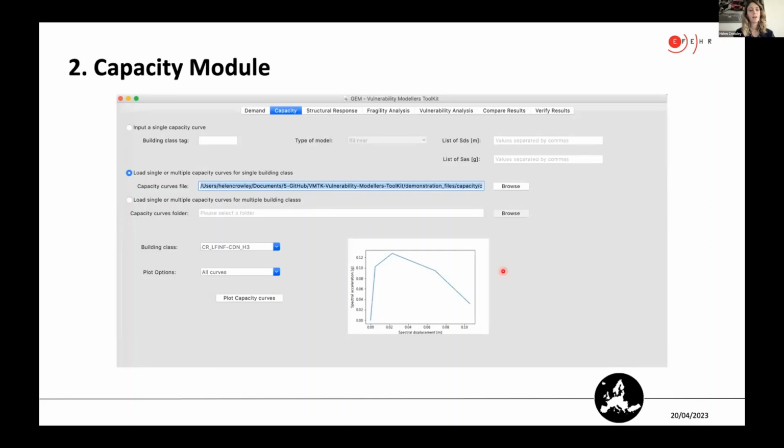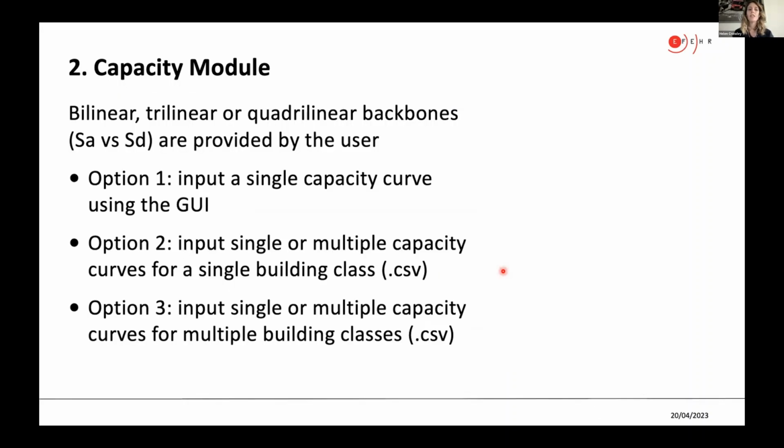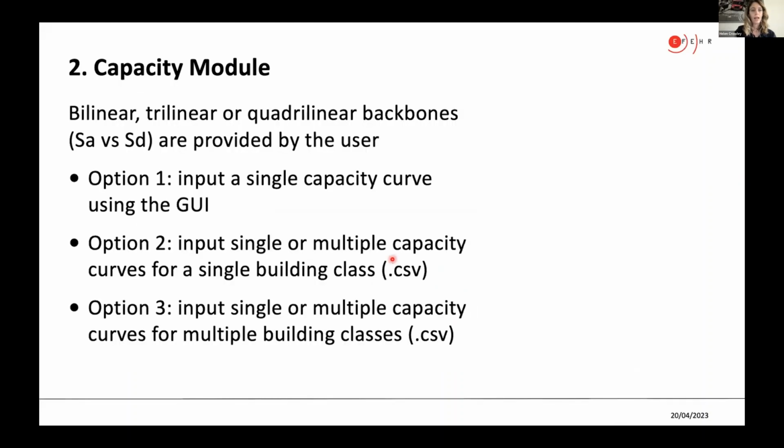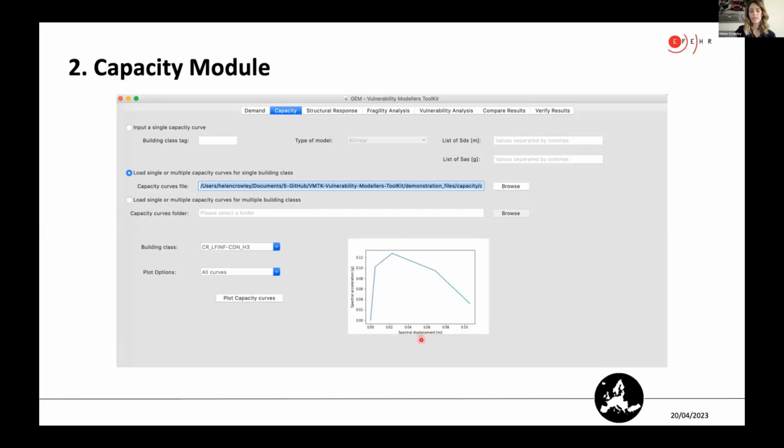The second is the capacity module. So this is where we're providing the capacity curves of our single degree of freedom systems. And here again, we have various choices that the user can make. One thing that the user needs to consider is that you can only provide a capacity curve in the user interface as either a bilinear, a trilinear, or a quadrilinear backbone. As you can see in this example here, this would be a quadrilinear backbone. If I stopped it here, it would be trilinear. If I stopped it here, it would be bilinear. As I mentioned before, in terms of spectral acceleration versus spectral displacement.